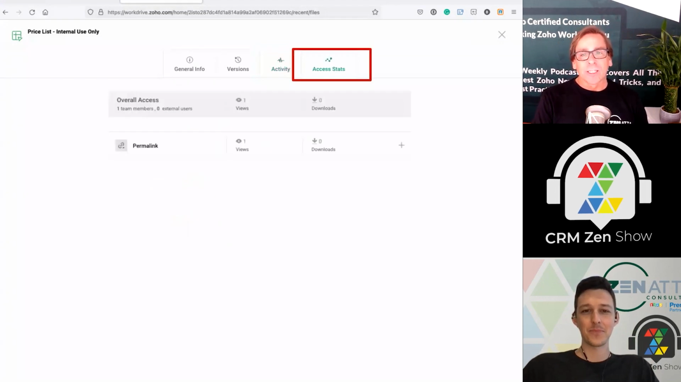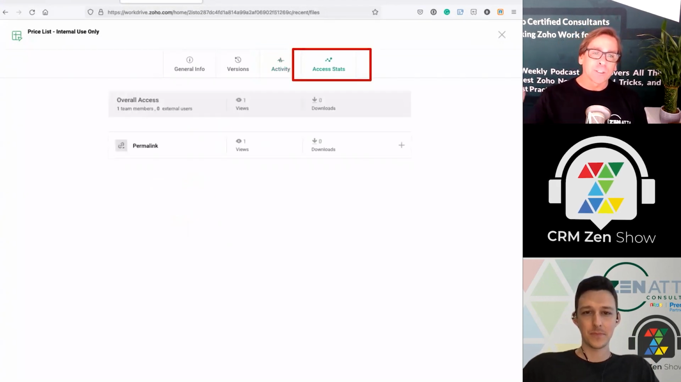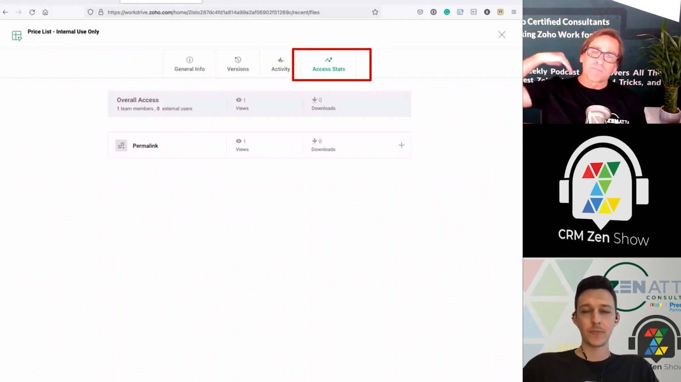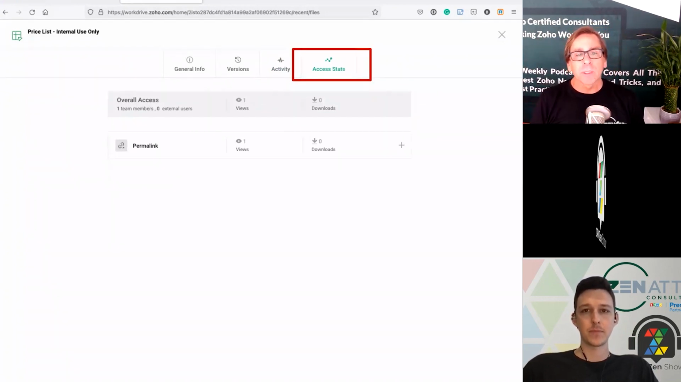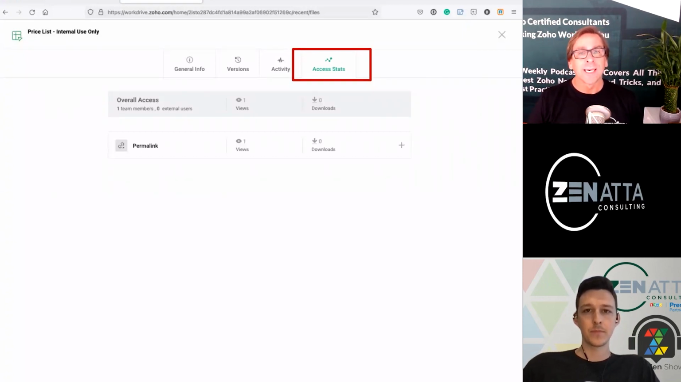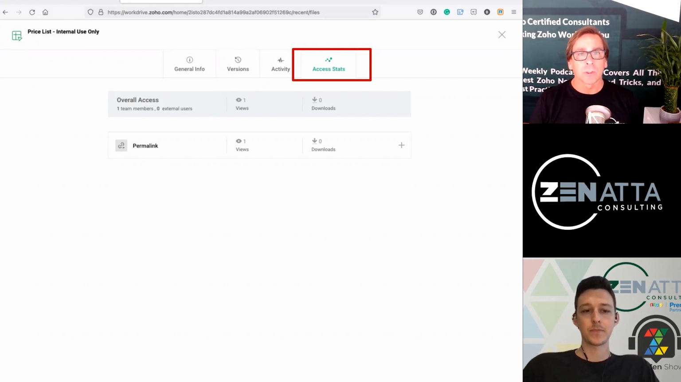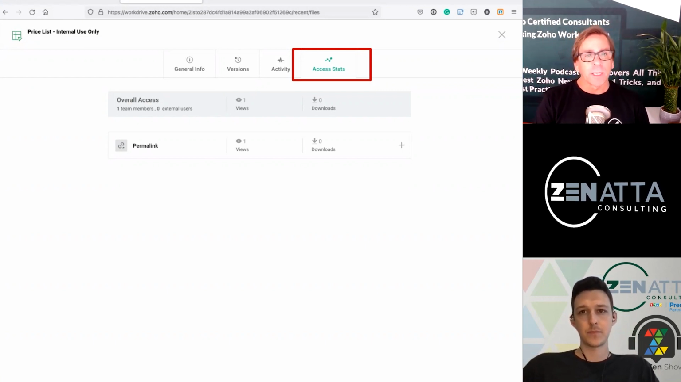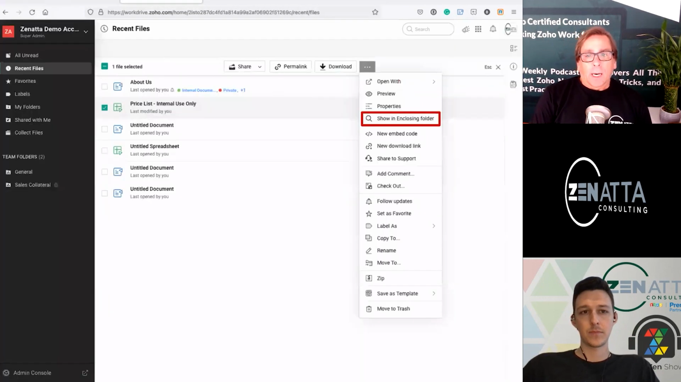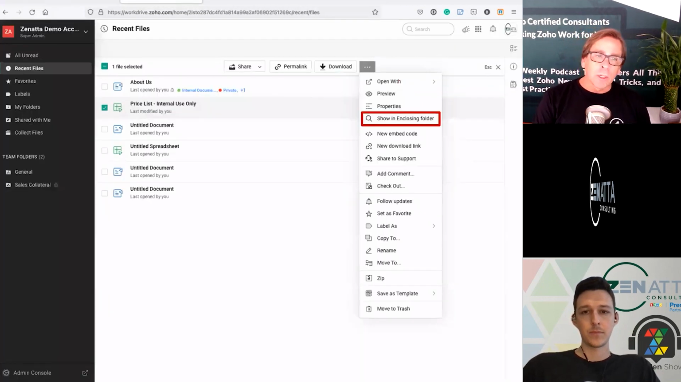And also you get the overall access stats. So this is: how many views has it been looked at? How many times has it been downloaded? If you had a permalink, how many views came from them? And all of your links will actually show up here. So you can see the access for all of the different links that you set up. And we're going to dive into what those links look like a little bit down the road as well.